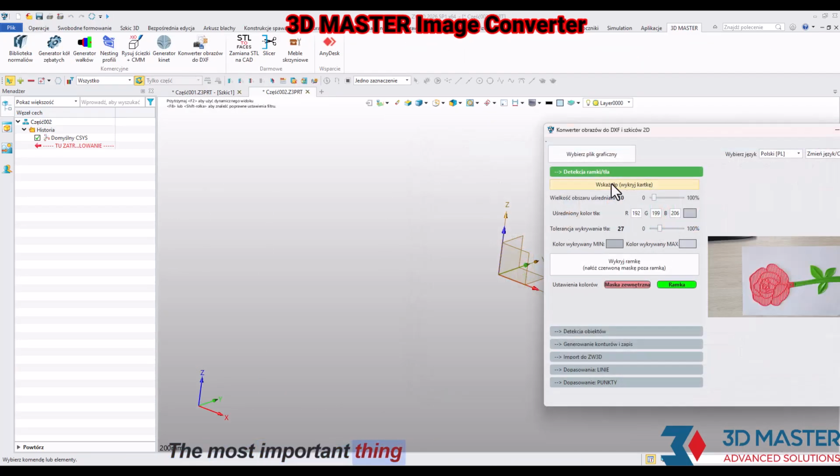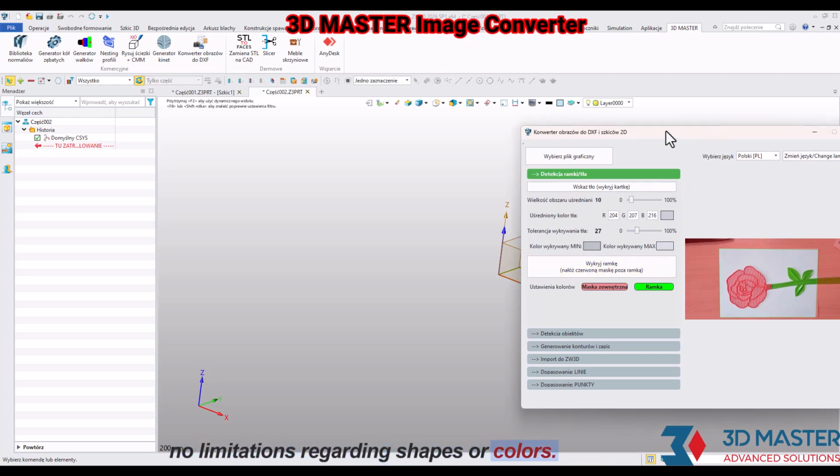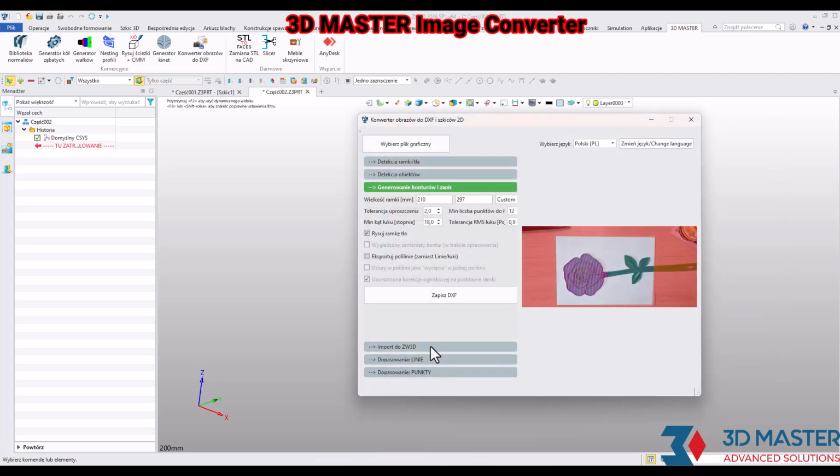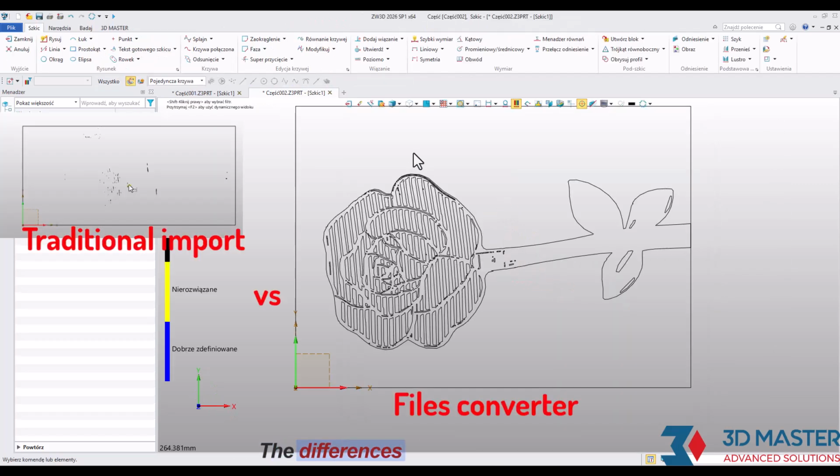The most important thing is that the application has no limitations regarding shapes or colors, so it can be used to transform the most complex shapes into ready-made sketches and models that are not recognized in traditional image import. It is the user who decides how much and what they want to transfer from the photo to the sketchbook, thus increasing the possibilities and flexibility of work. The differences are plain to see.